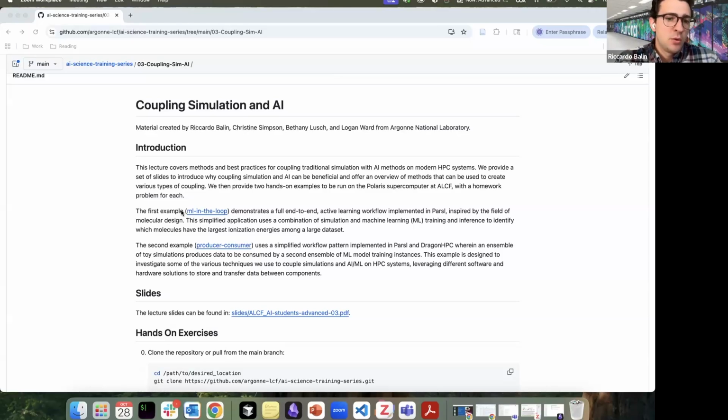The first, which we can call ML in the loop, but also sort of an active learning loop, will demonstrate a full end-to-end example of how you can couple simple simulations, in this case coming from the field of molecular design, to train a model that will help us accelerate searching through a large space of potential molecules and identifying the best candidates for a specific task.